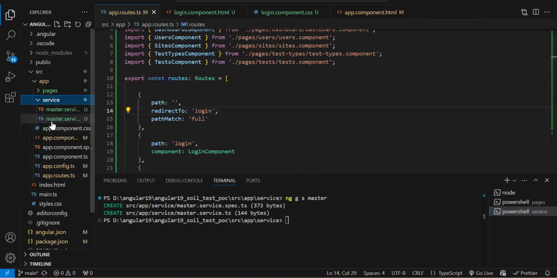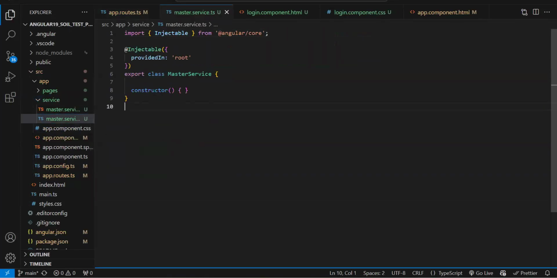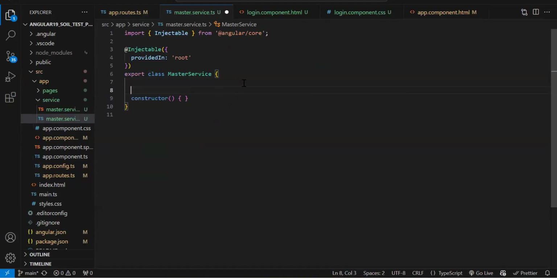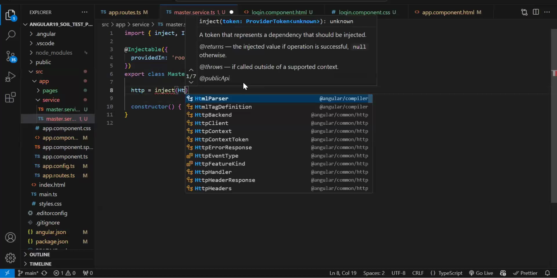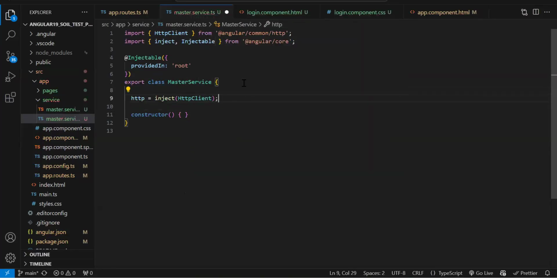Fine. Now, how do we make the API call? Previously we used to inject our HTTP client service in the constructor. The new thing is we can make use of inject. So inject we got from Angular 16. So http is equal to inject. What we need to inject? HttpClient. Fine. Then we need to create a function. So let's say onLogin, or let's just say userLogin, our function name. From this function, we are going to make an API call, and whatever data we get, we are going to send it back.